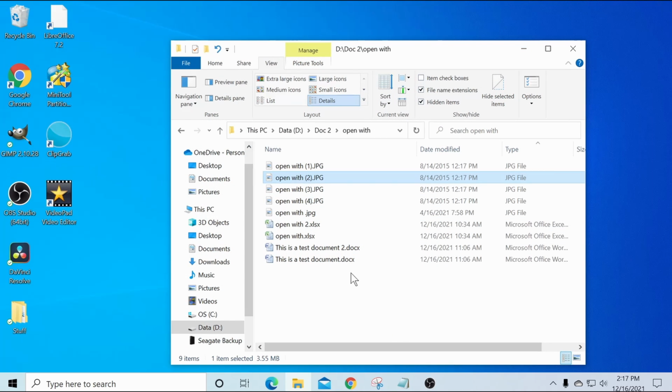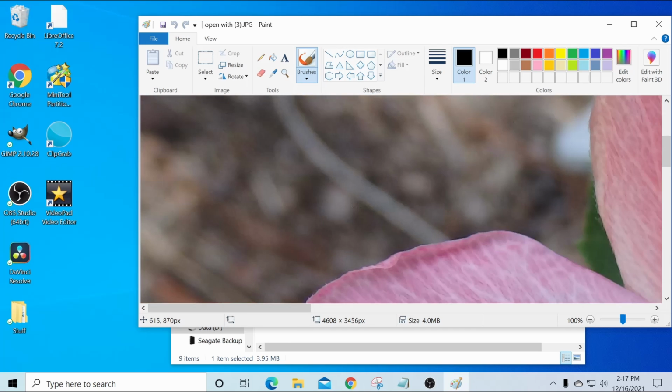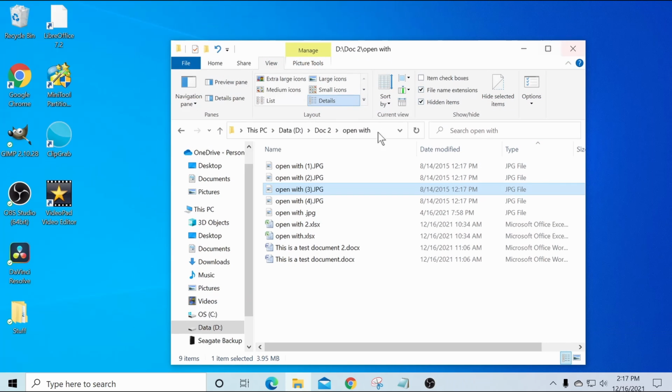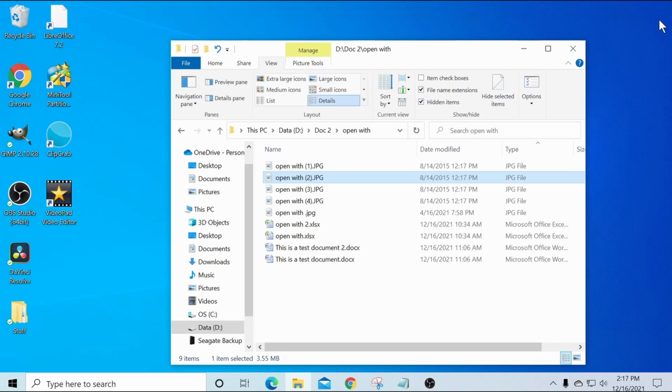Well, let's try it again now. We'll try another one here. And, oh, look what happened. It opened it up in Paint. And that's another JPEG. Here's the one we originally opened in Photos. And again, it's back to Paint. So here's what you need to do.